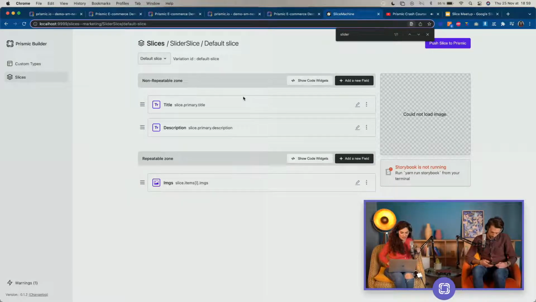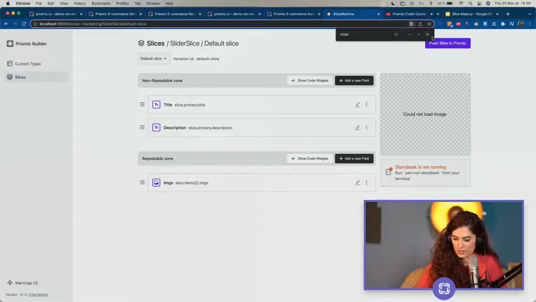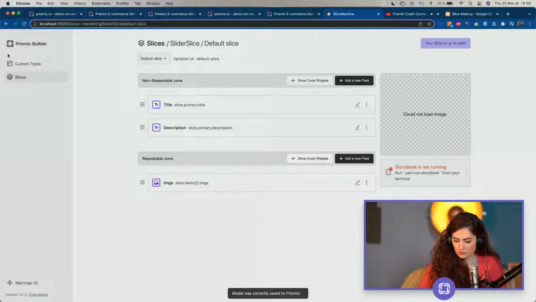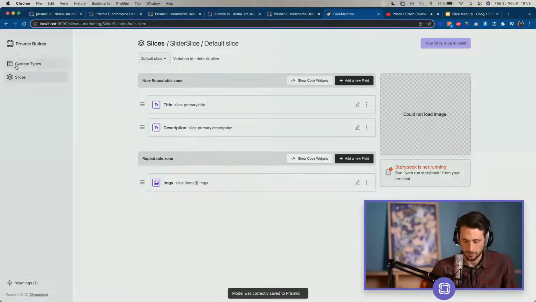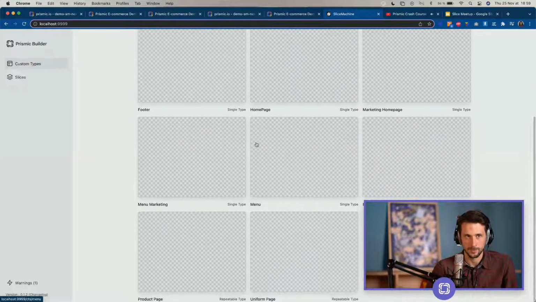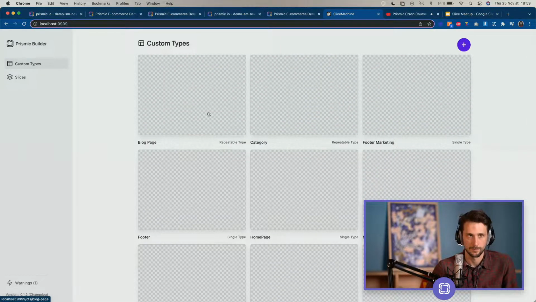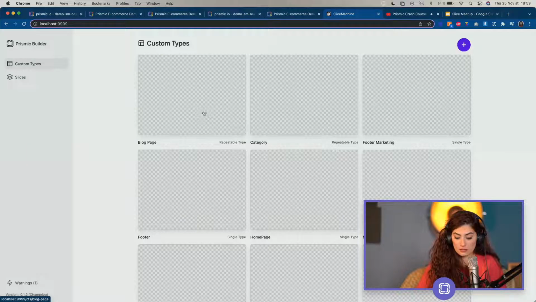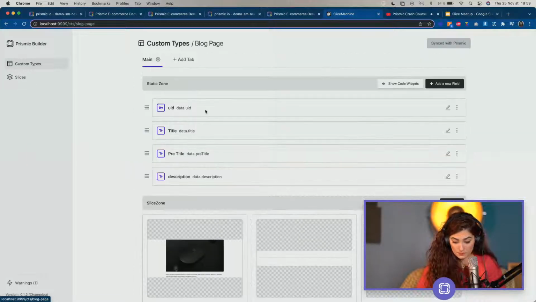So anyway, let me just ship this component right away, and we'll be checking the questions. So push slice to Prismic. So you are pushing the slice to Prismic and into the custom type. That's what you are doing at the moment. I will answer the question after. So I will add the slice that I just added to my blog post template.